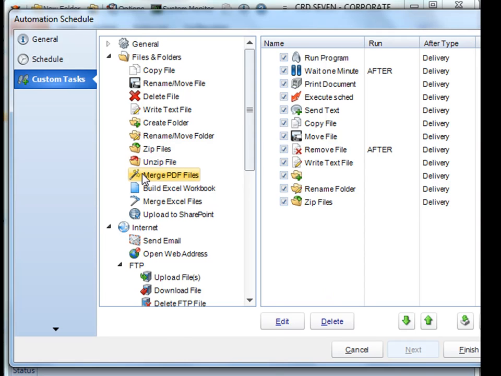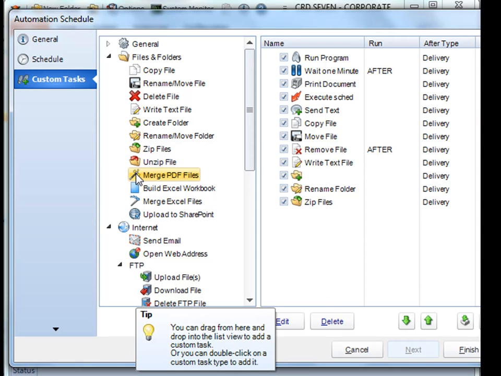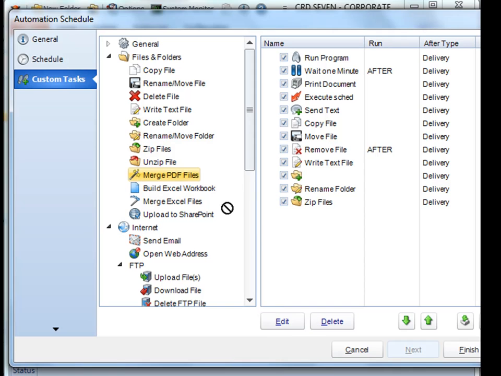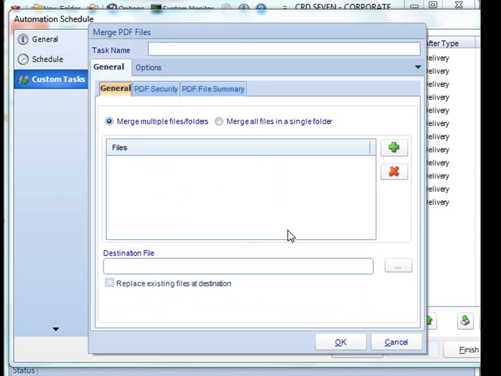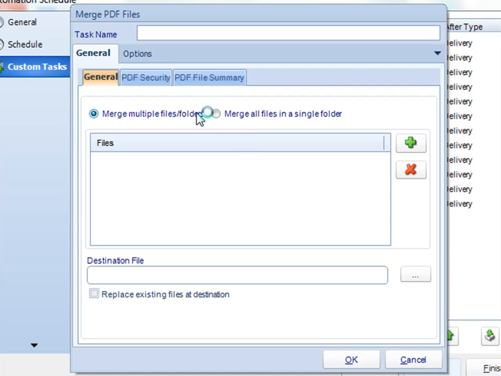Next is merge PDF files. We can actually merge multiple PDF files into a single PDF file. You can do this a couple of different ways. If you're merging multiple PDFs that are located in multiple folders, we can merge all the files in the folders and replicate the same folder structure. Or we can merge all the files into a single folder as well and ignore all of the file structure.